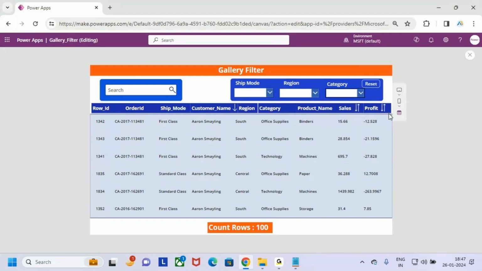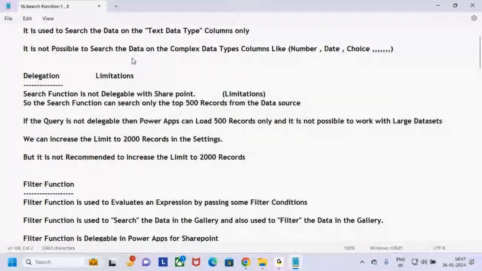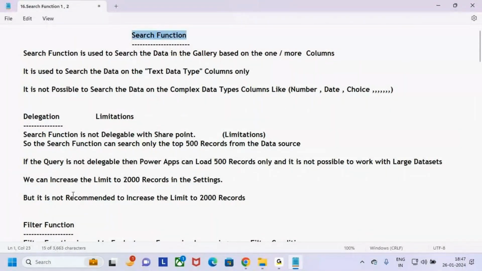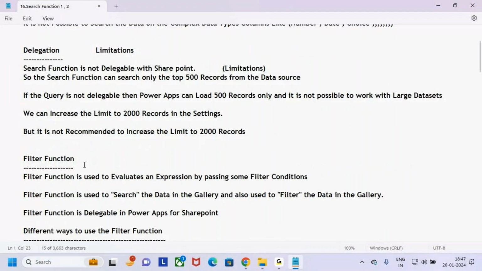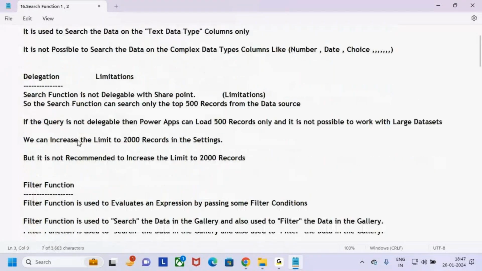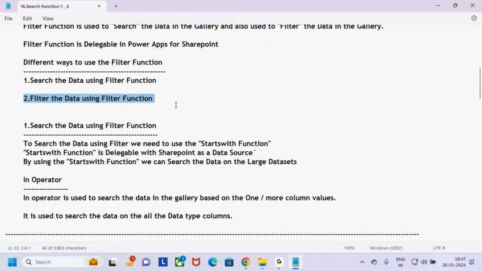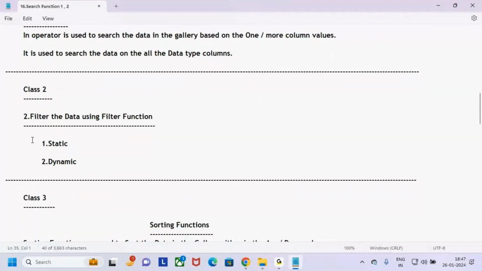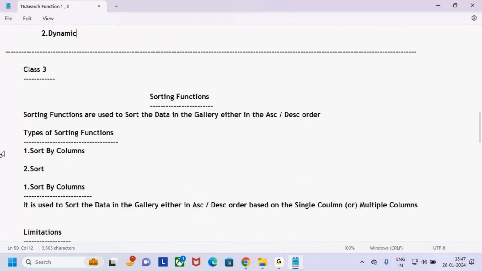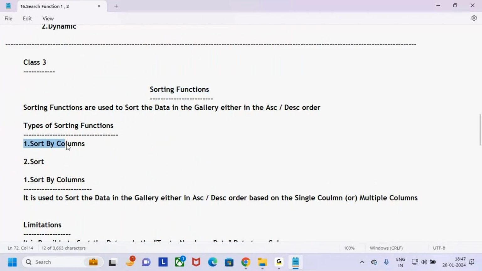These are mandatory things, important topics in the interviews, whatever I have discussed in the last 4 classes, starting from search. So we started discussing from search. The search function is important. We can search the data with the help of the search function. And you can also filter the data in the galleries with the help of the filter function. Next, how to filter the data in the galleries in 2 ways: one is static and the other dynamic. And how to sort the data in the gallery with the help of the sort by columns and sort functions.